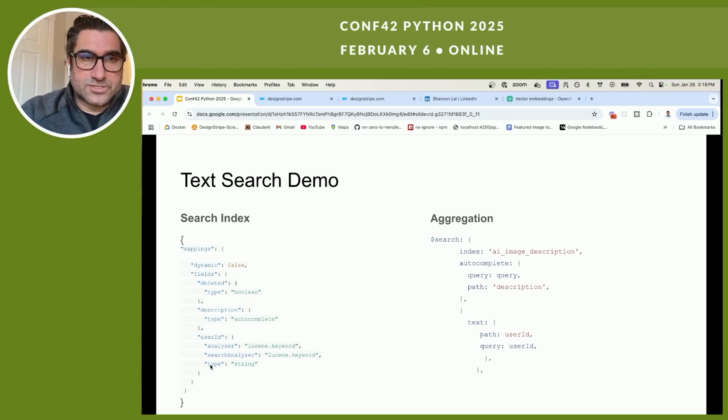So this is the search index, and then this is your traditional search aggregation. In here, I'm filtering by user ID. I'll highlight this: I mentioned at the beginning that we do have a bit of TypeScript in the backend, and that's why you're seeing some camel case. Some of these fields were built with camel case.